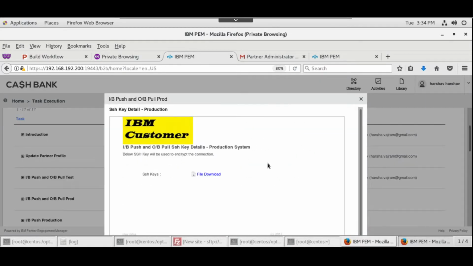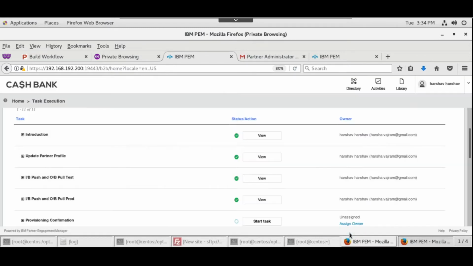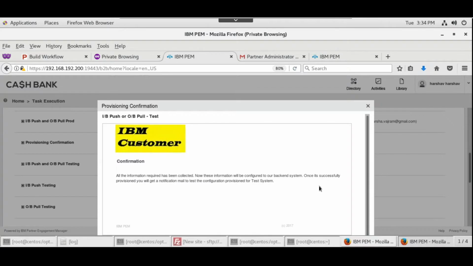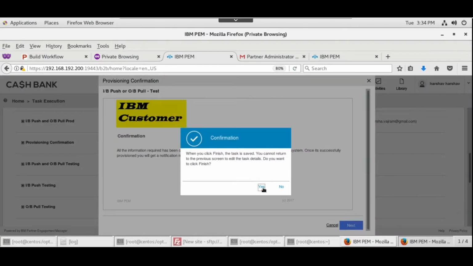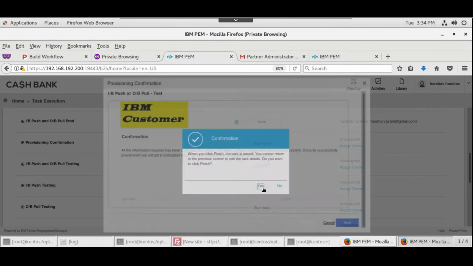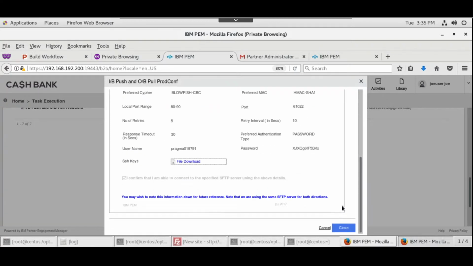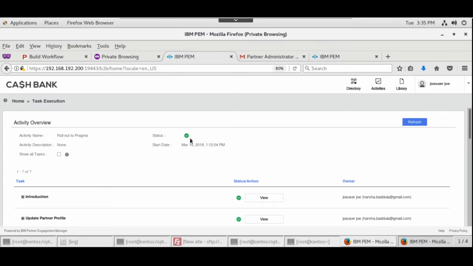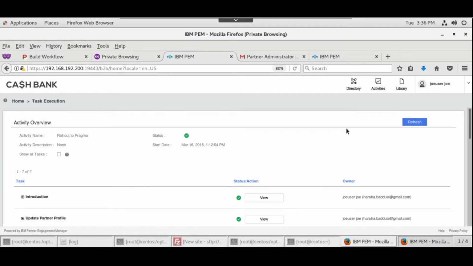Next. This is for the production, so also download the SSH key and then click on finish. Continue the same with all. Do the same for all the other tasks and then finish the onboarding process. Close. Now you will see the status has been changed to green. That means the onboarding process has been completed.